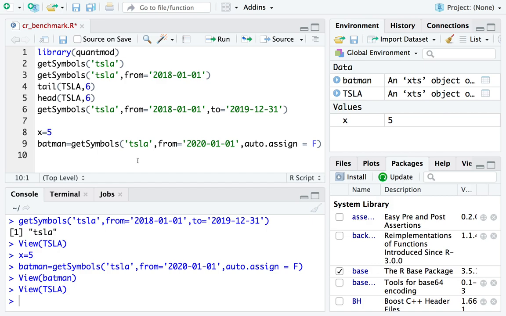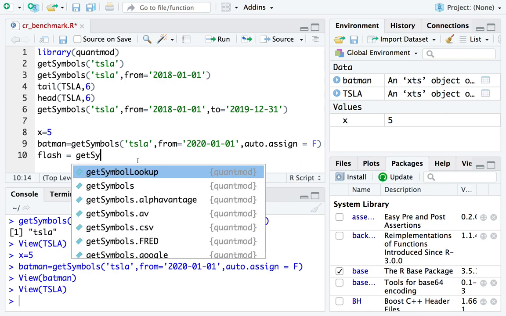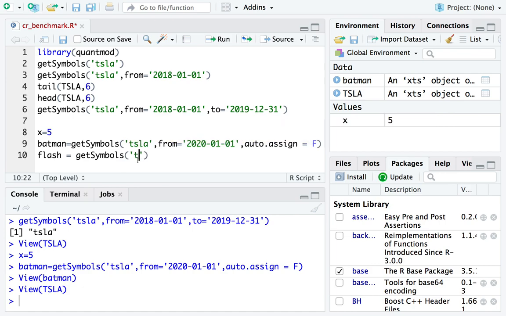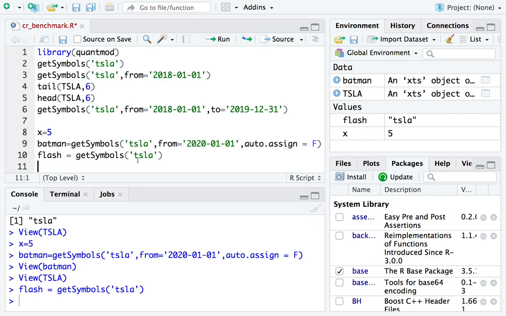Now, if I were to do, let's stick with the DC theme, shall we? Let's do flash equals get symbols Tesla, right? And this time, let me run this right here. I run this. Notice what happens down here. There is no output for Tesla. In fact, we didn't have that for Batman either. Okay, fine, fair enough. But look what pops up here. A variable called flash pops up with its value Tesla.